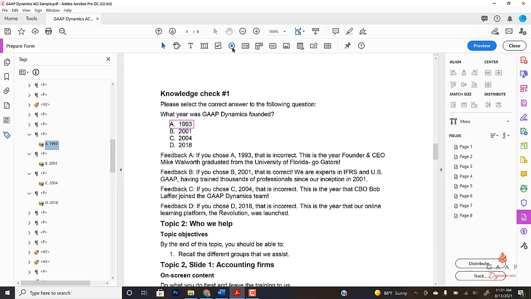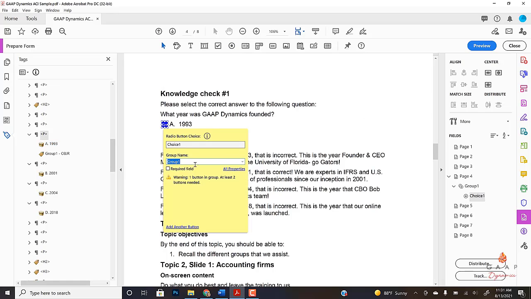All right, so for our knowledge checks, we are going to use the radio button tool to create those forms. So what you're going to do is click the radio button and make your first radio button right beside your answer choice A. This yellow box will pop up and it'll come up with the radio button choice and the group name. The group name is going to be your question. And then pop in your answer choice right here. You're going to make this a required field, and then you're going to select Add Another Button.